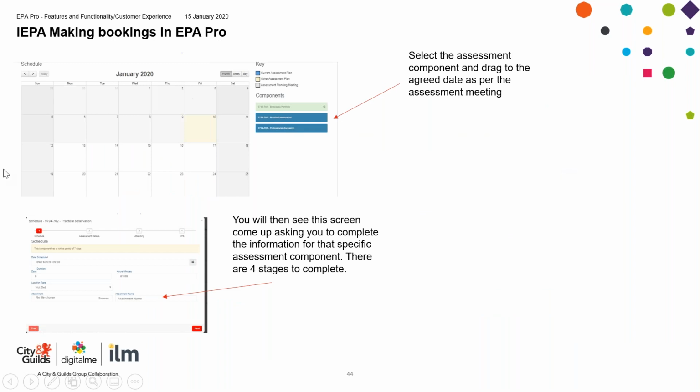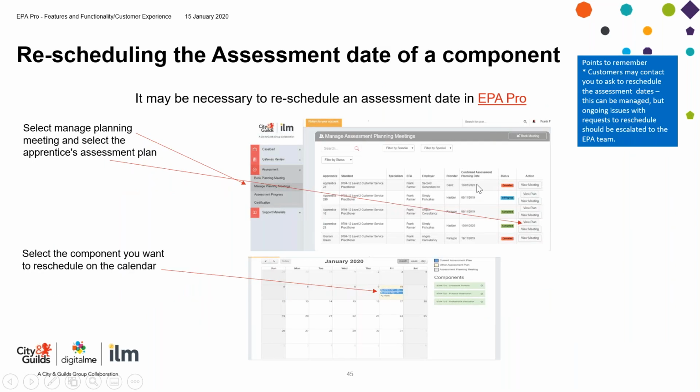Okay, again, talking through how to do it, the different stages that you go through in order to set that meeting up. And then finally, the rescheduling. Now, we're underlining to customers that it's really important that they stick to the assessment dates that they schedule with the IEPA, because we don't want the IEPA to be caught in this circle of having to reschedule and schedule things. So it's to your discretion.